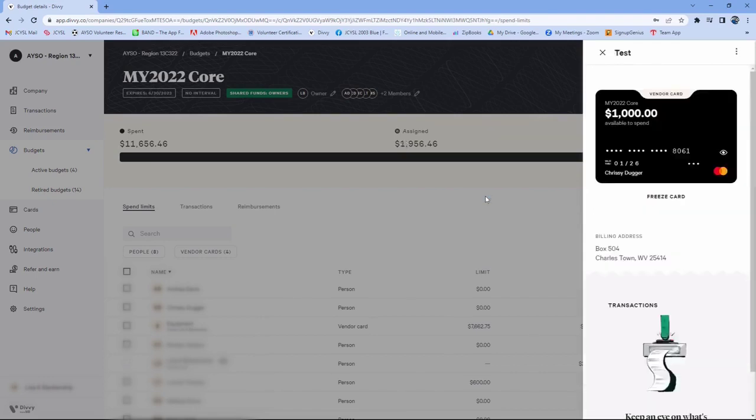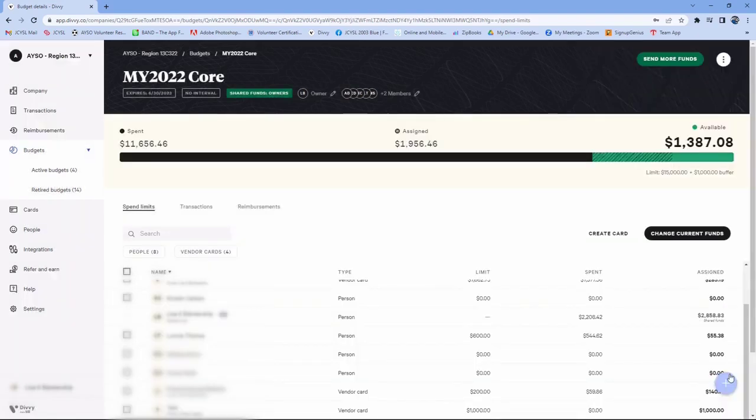The way that this new card interacts with our budget is it assigns or sets aside a specific budget limit for this card. So you can see up here we have a limit of $15,000. I have spent some of that so that our amount available is $1,387. But that is including this $1,000 that is sitting down here on that card.